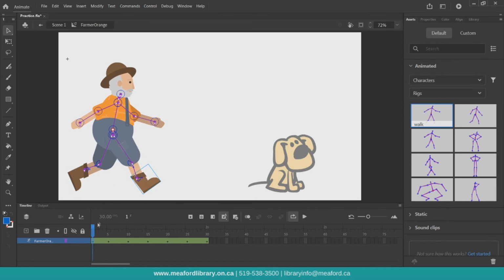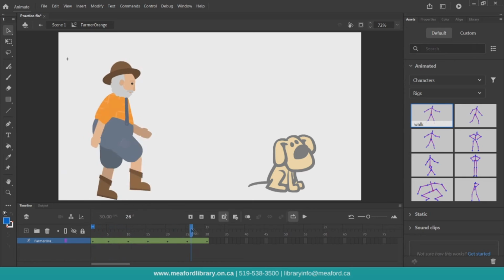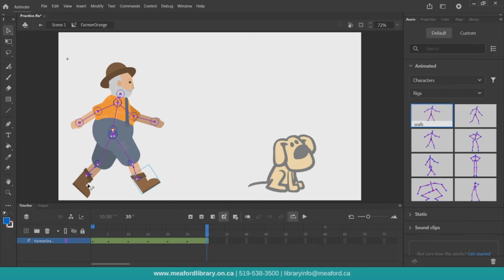So let's move it so the farmer has a bit of a skip on frame 1 and frame 30. So as you can see, as I move the different parts, it also moves the skeleton and makes the movement more realistic.